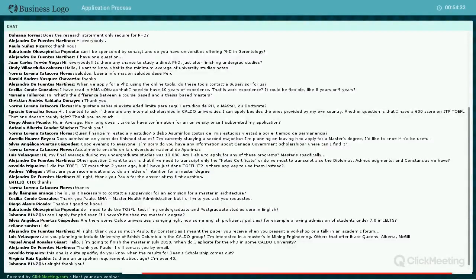Louise, are you planning to include University of British Columbia in the CALDO group? New CALDO members can join, but it's not something that is planned. They might be joining in a few years. We don't know. If you're interested in mining engineering, like you very well mentioned, Queens and Alberta are excellent choices. McGill is also another option, but once again, it's not a CALDO member.